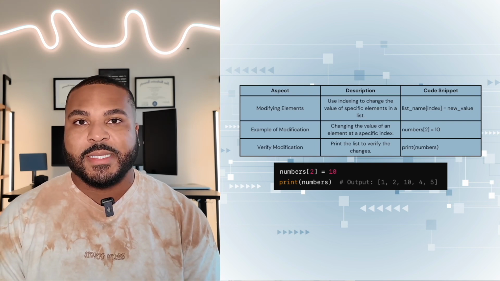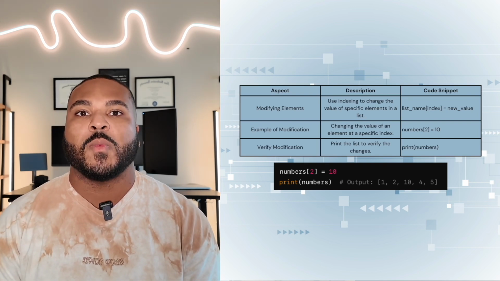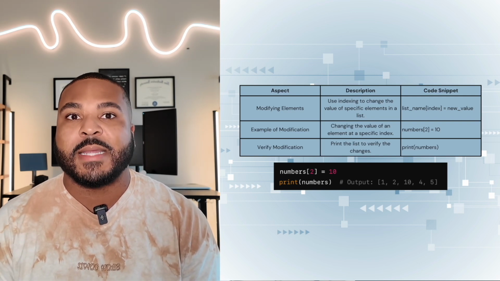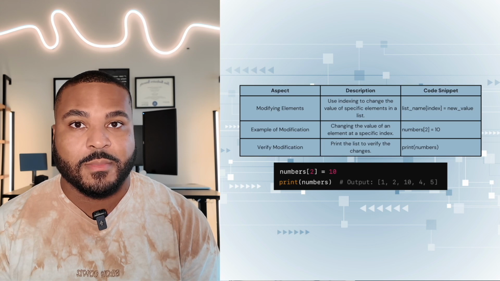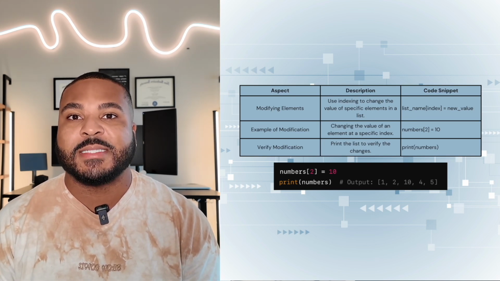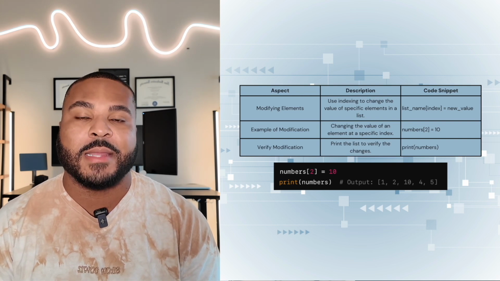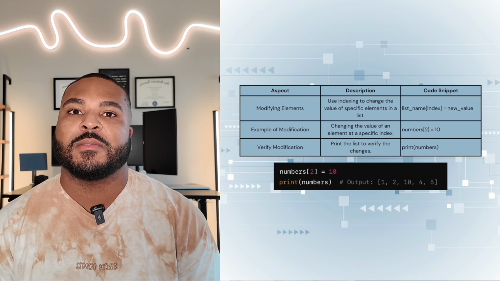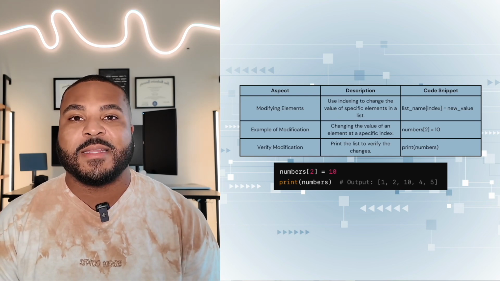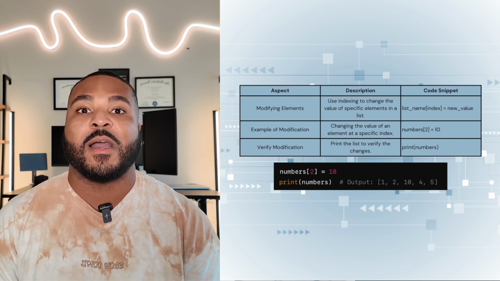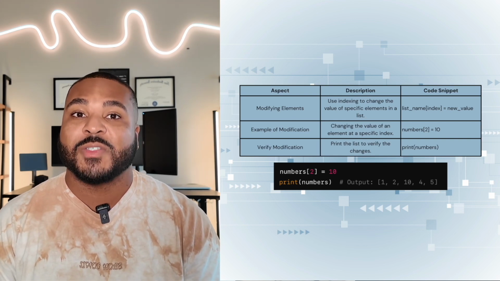So let's consider a list named numbers with the elements 1, 2, 3, 4, 5. We want to change the value of the element at index 2, which is the third element, to 10. After modifying the list, we can print the list to verify that the changes have been applied. And there we have it. Modifying elements in a list is a fundamental operation that allows us to update and manage data effectively. This is especially useful in data science, where we often need to manipulate data stored in lists.